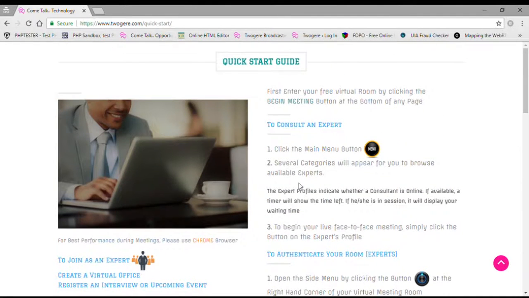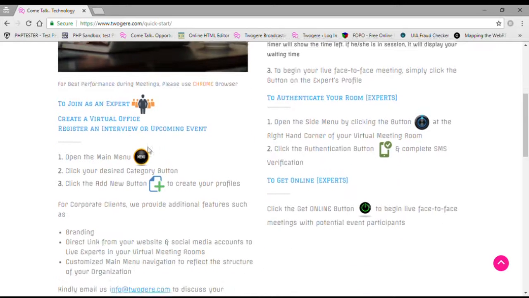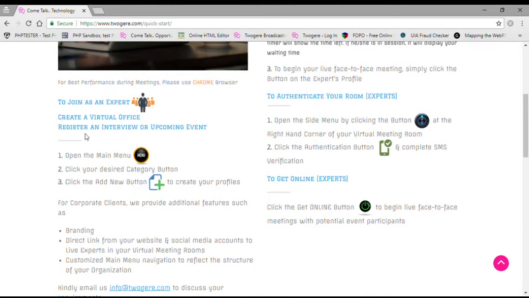They're just 2 or 3 steps: to join as an expert, to create a virtual office, to register an interview. So I want to carry out an interview. I have a job opening in my business, and I don't want to go through the hassle of running adverts, asking people to submit CVs and all that. I just want to have people come see the job opening, the interview that I've posted, and then I begin live interviews with them, get a sense of who they are, and that face-to-face engagement is very, very powerful, can't be replaced, and it's really interesting.